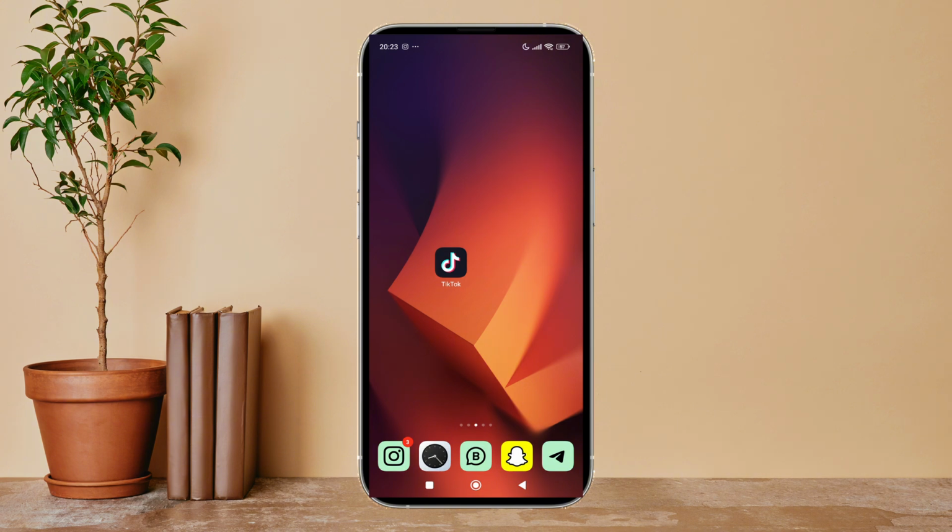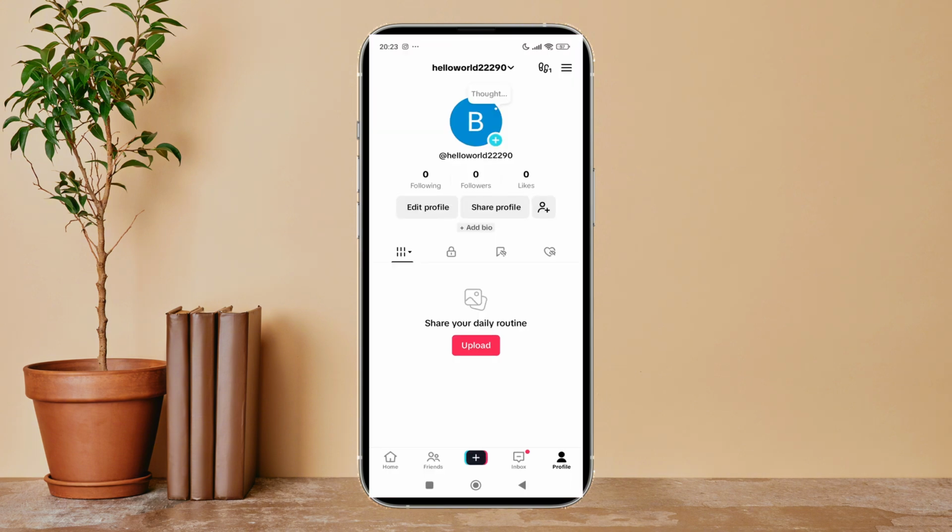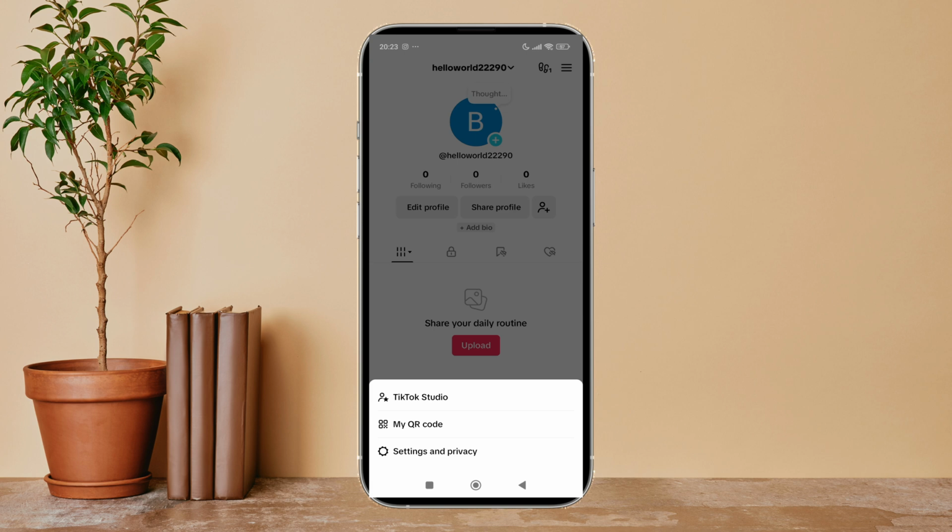Today in this video, I'm going to guide you through how you can disable new followers notification on TikTok. So let's get started. Firstly, open TikTok app in your device. Then tap on your profile icon if you haven't. Next tap on three lines icon. After that tap on settings and privacy.